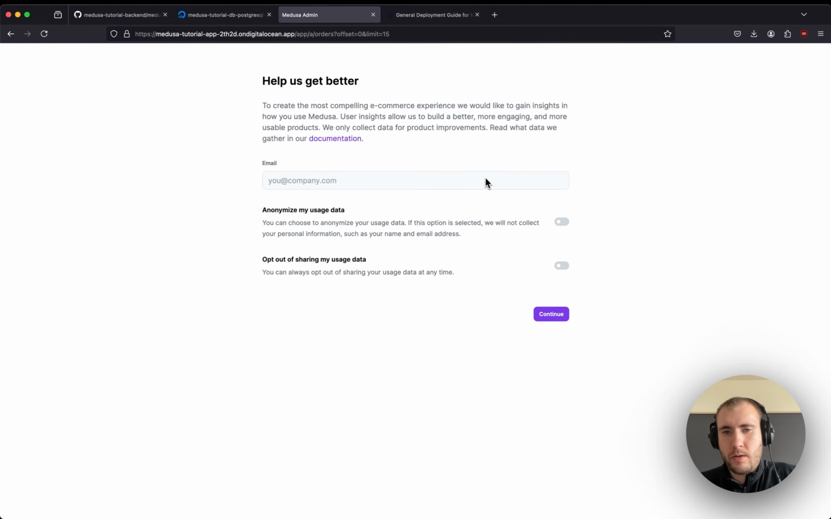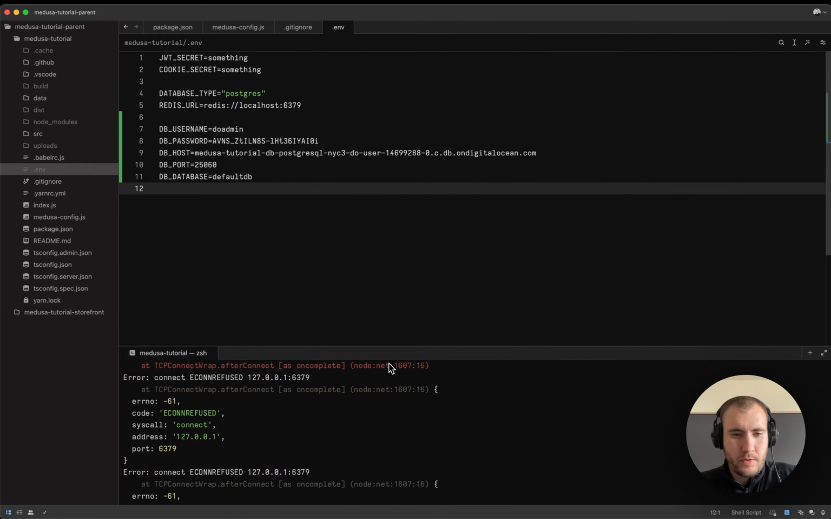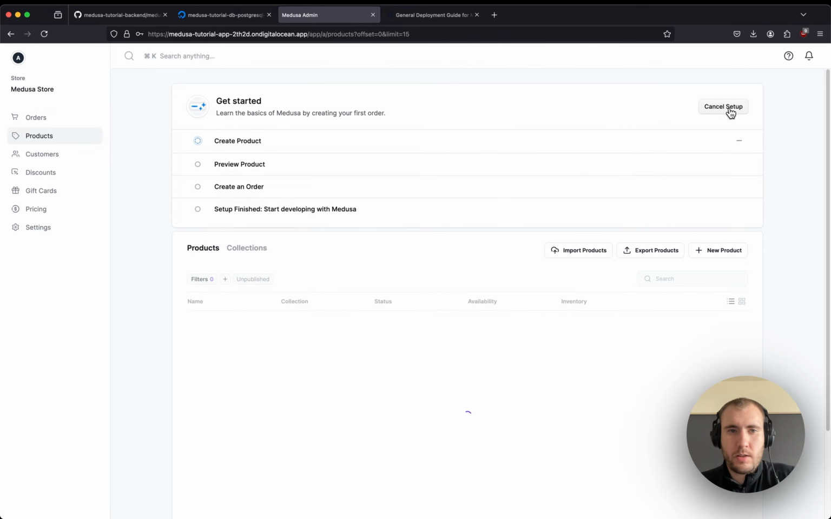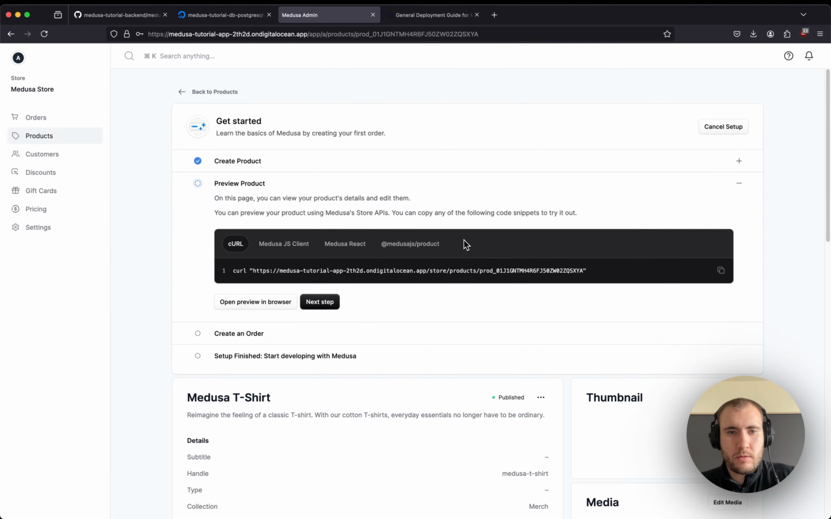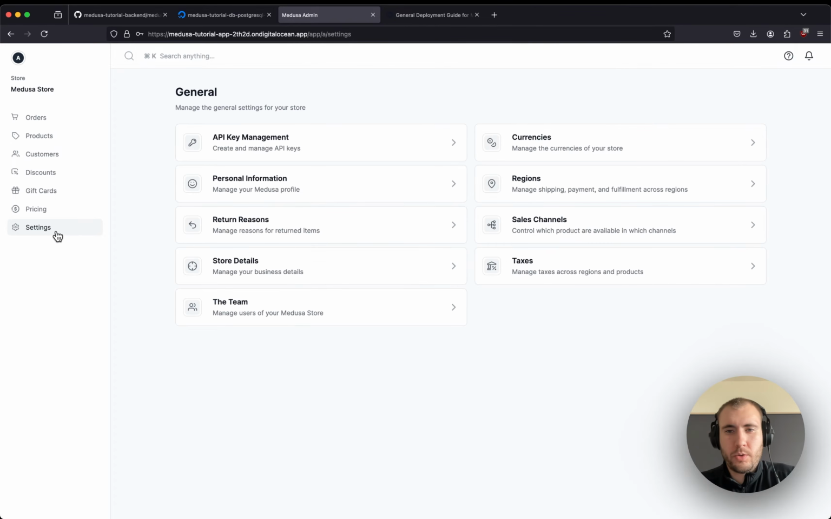And it will let me into my dashboard. So as you can see, it gave me a bunch of errors, but it still creates the user. So I'll click on Begin Setup. I will create a sample product. It will create a Medusa t-shirt for me. And I will go to the settings.